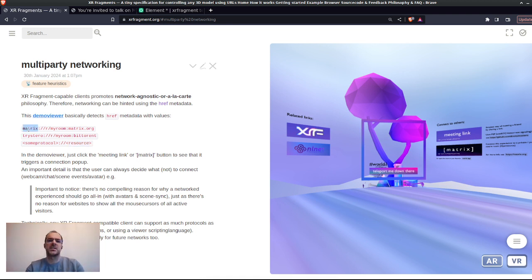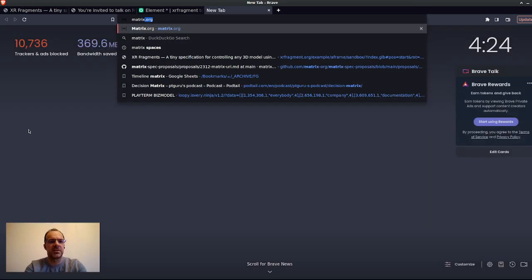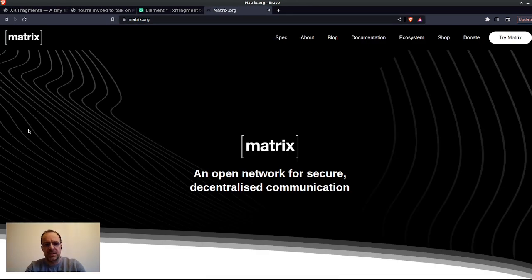Matrix is kind of a no-brainer choice because, if you don't know what Matrix is, it's basically this: an open network for secure decentralized communication. You probably have no idea what that means, but I personally view it as if WhatsApp, Facebook, Microsoft, Meta, Slack, if they would have a marriage and it would produce an open baby, like a common goods baby, then that would be Matrix.